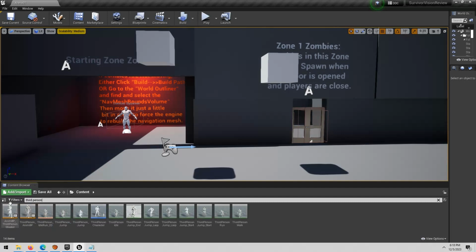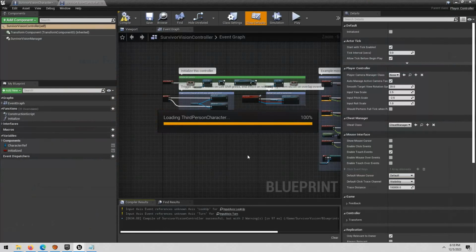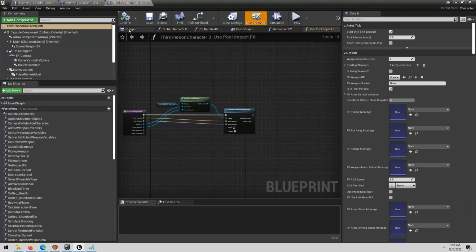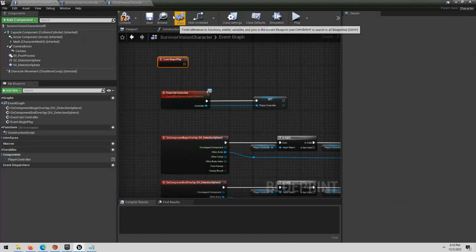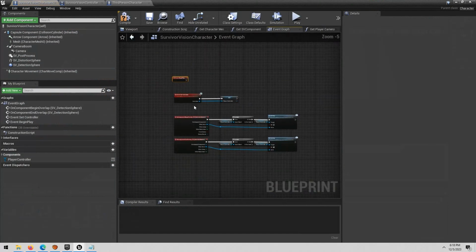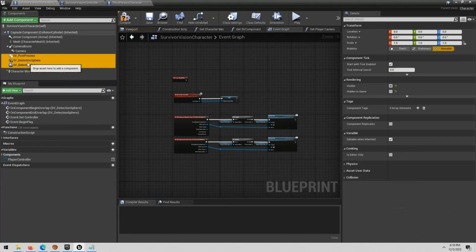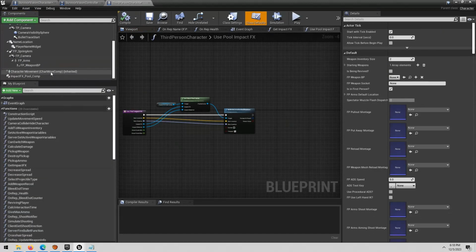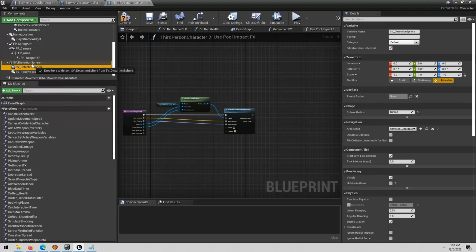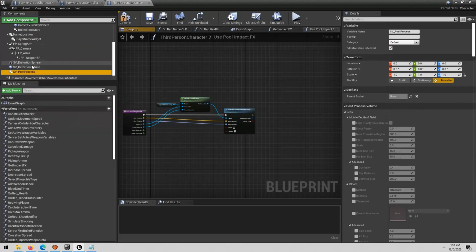Then we're going to open up our third-person character. This is our zombie survival template character, or whatever template you're using, or maybe it's your own character. Open that up. And then I'm going to open the Survivor Vision character, which is right here. What I'm going to do is take a look here. I'm going to grab these three items and copy them. Then go back to your player character and paste them in. I'm just going to undo these.